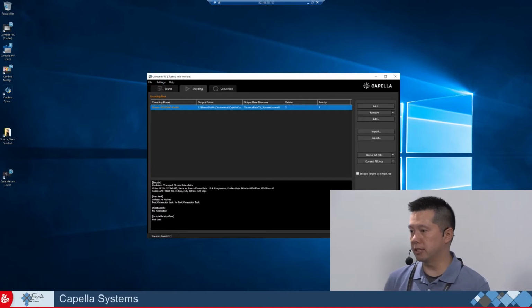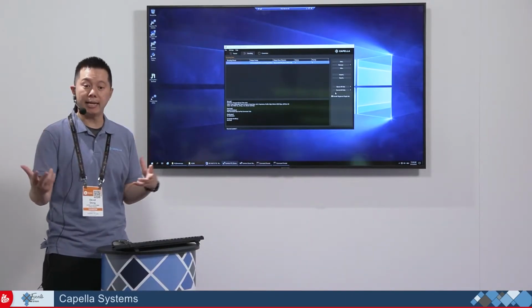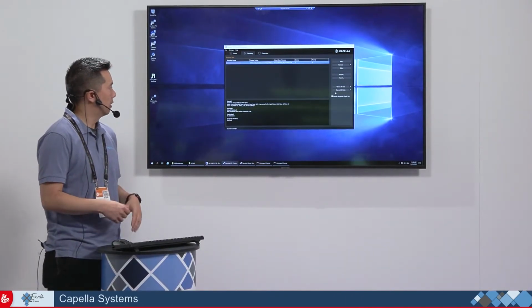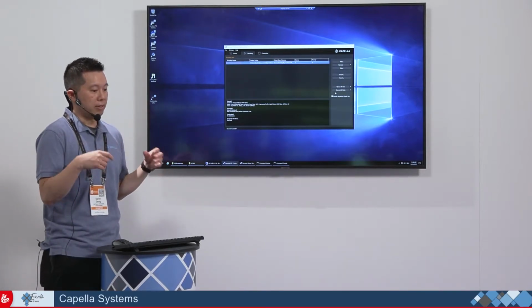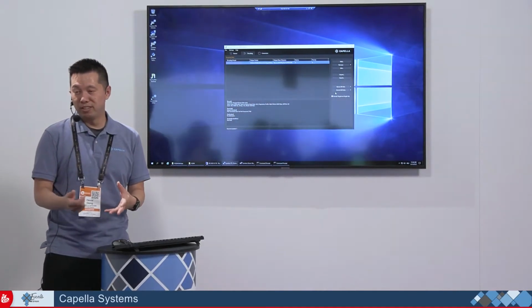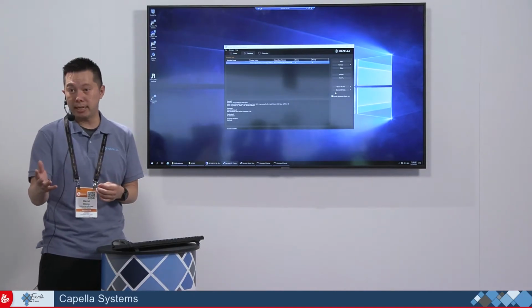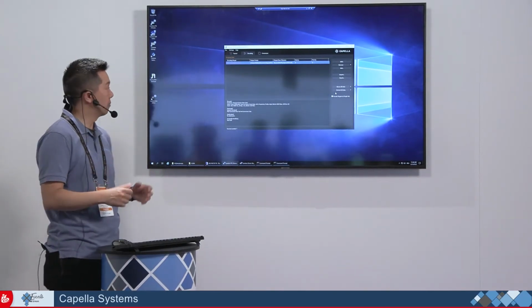start converting. So this UI is basically designed for somebody that wants to use our application to do some basic testing or to create presets that eventually they're going to use for automation.